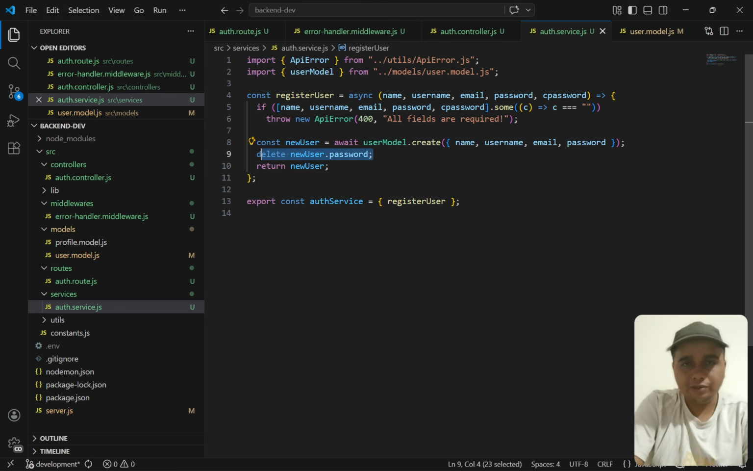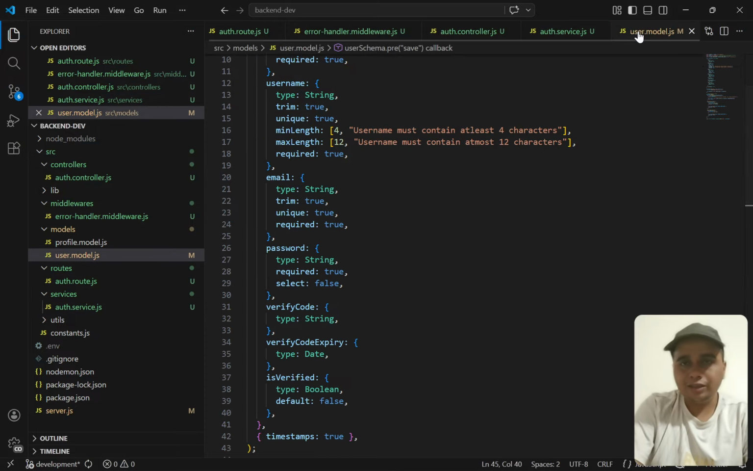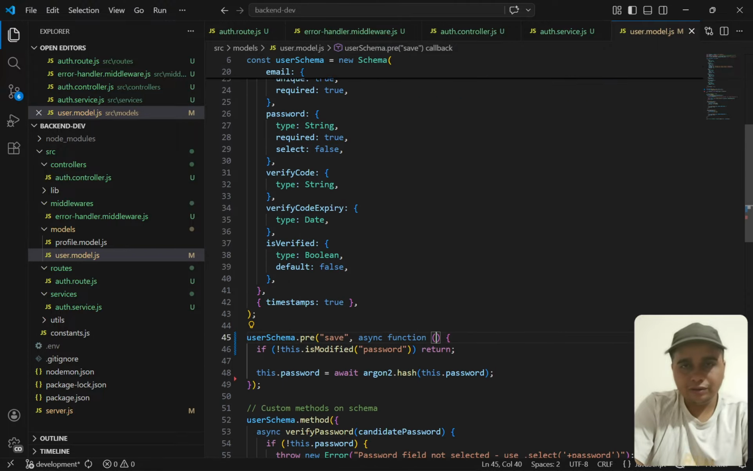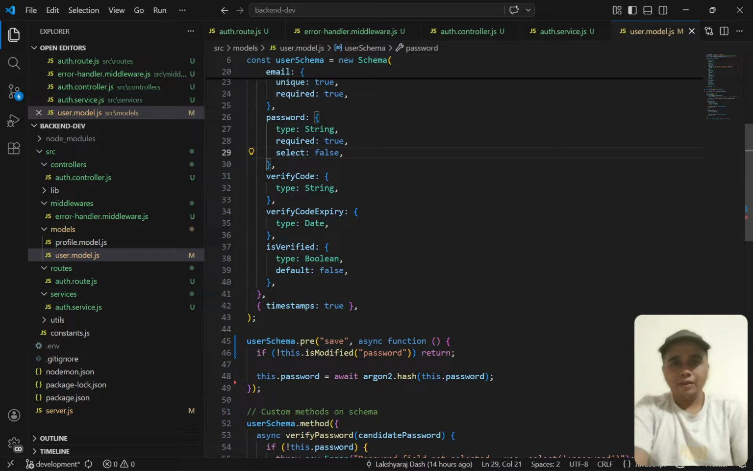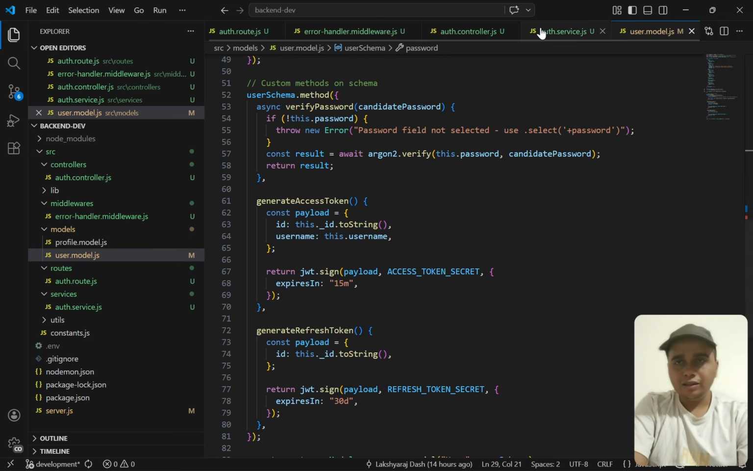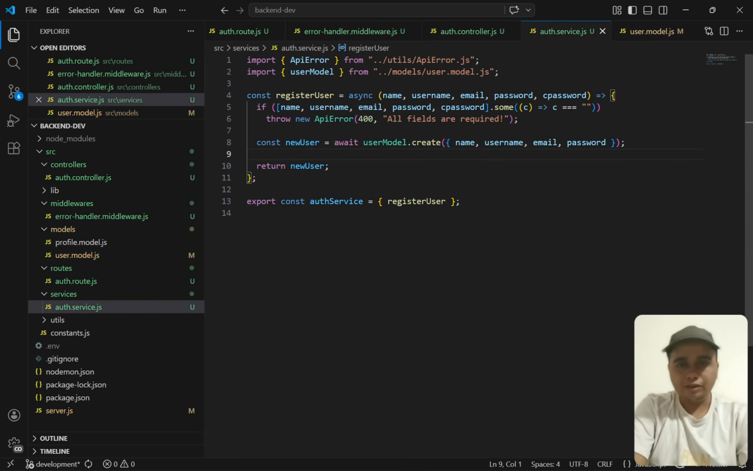Why is it selecting the password? It shouldn't select the password actually. So let me see what's the issue. Select false. It shouldn't select password. Okay. I don't know what's the issue. Let me see.